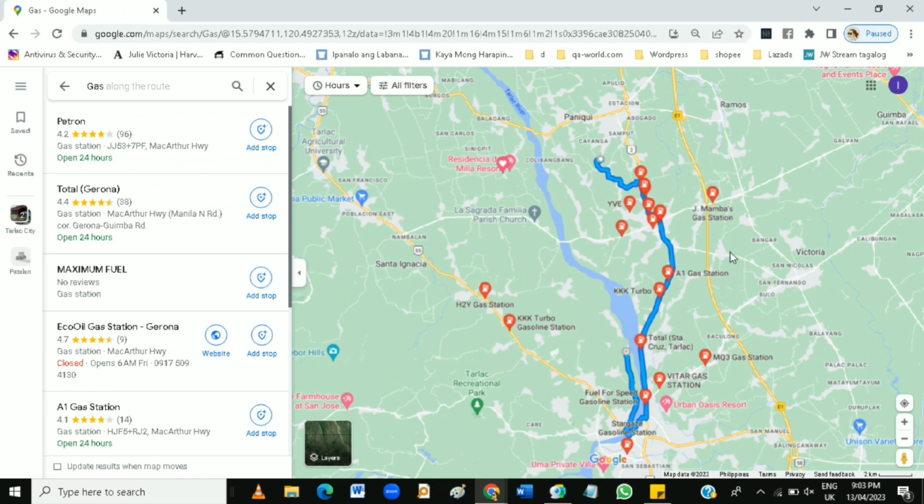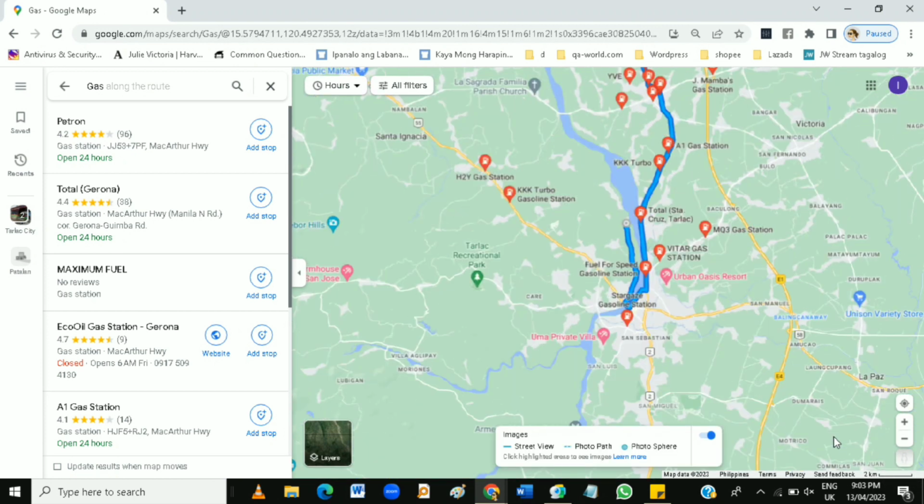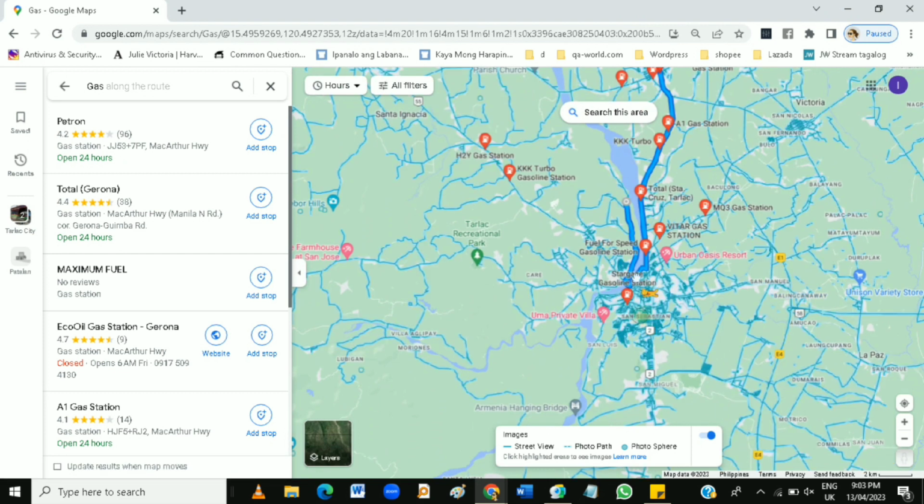Street view. Google Maps offers a street view which provides panoramic views of streets and landmarks, allowing users to explore new places and get a sense of what they look like before arriving. So to do that, just click on this person and then drag it to see what it looks like on that street.